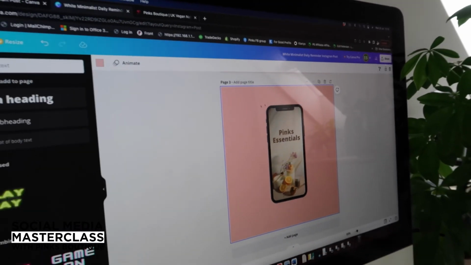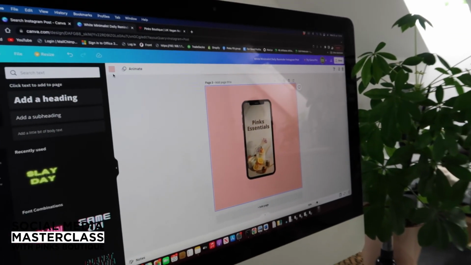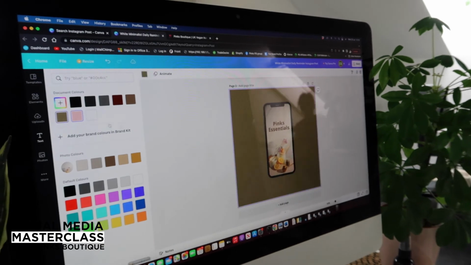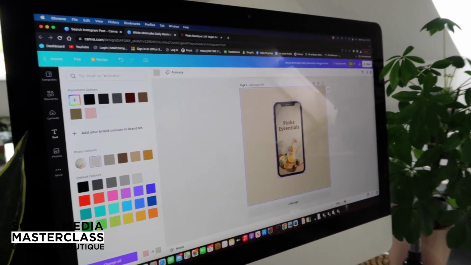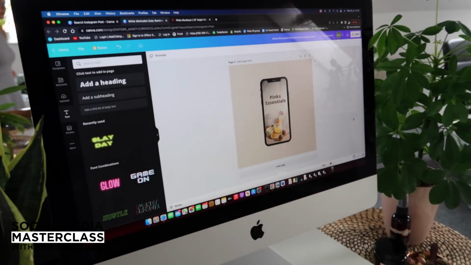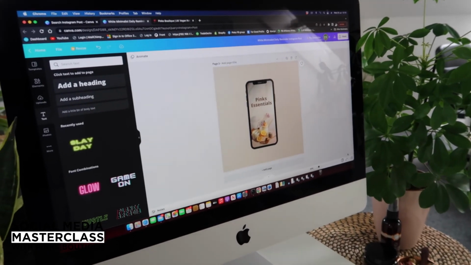So then we can change the background. By changing the background, all we're going to do is just click the colour like that, or let's go with this one. Okay, so we've decided we really like this design and we're going to download it.